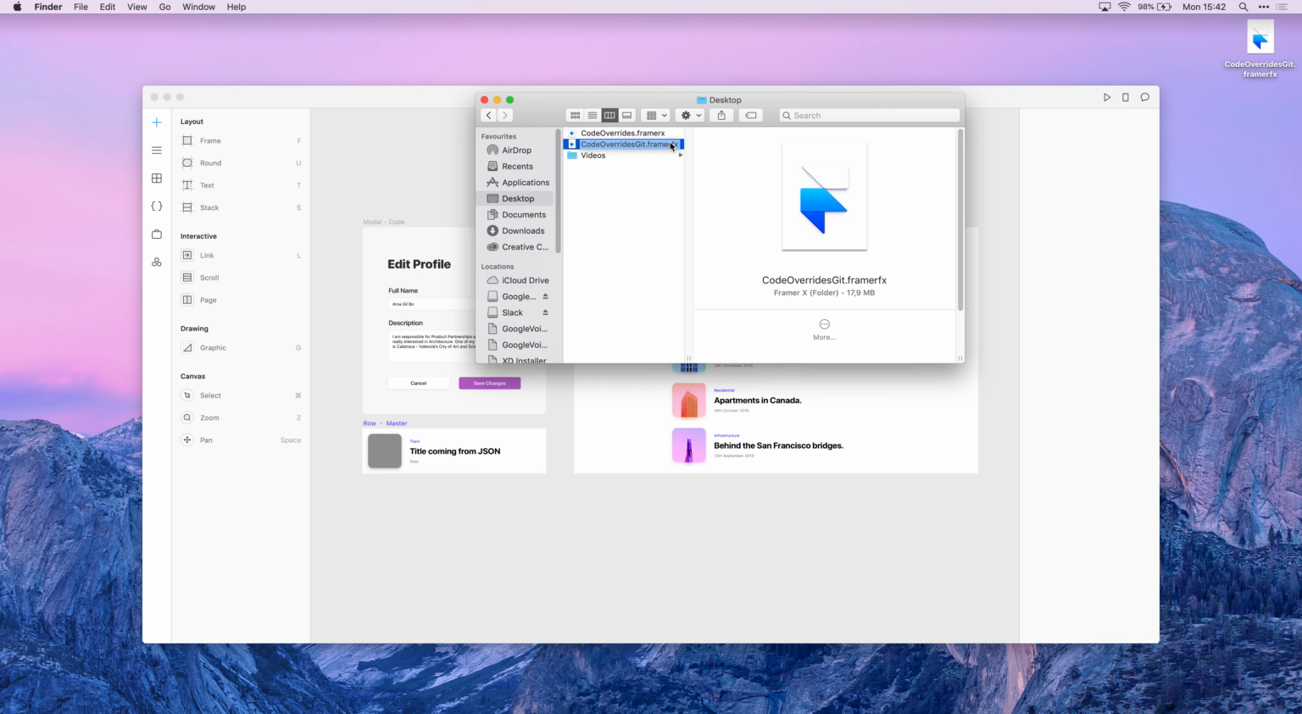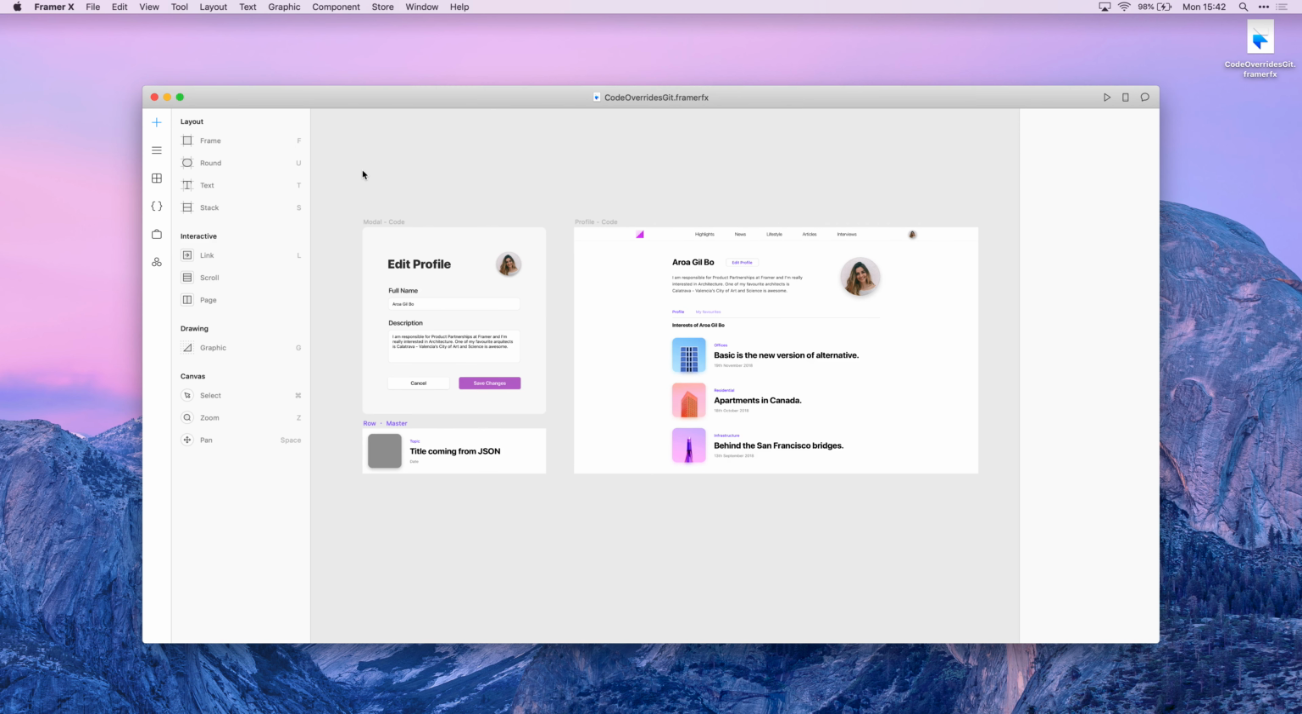So this is just something to take into account more for developers. Designers most likely would never use that. That's why it's kind of hidden. That's it. I would say that's a quick overview. Hope you learned something.